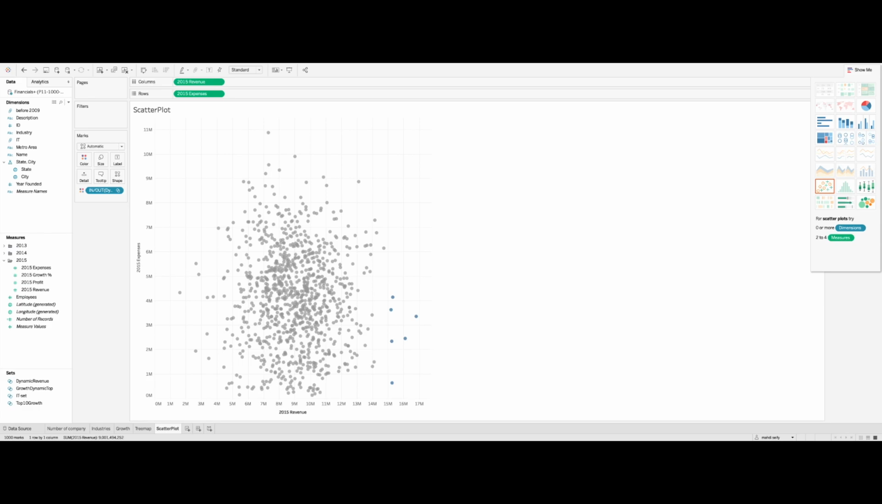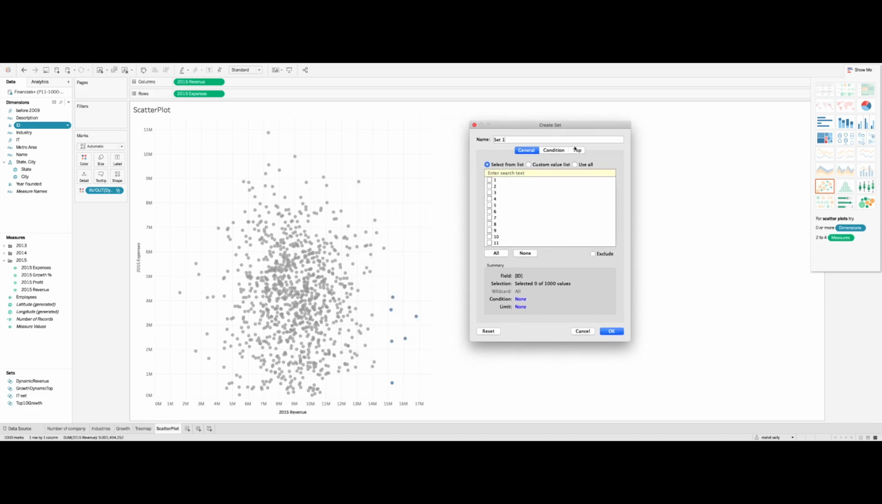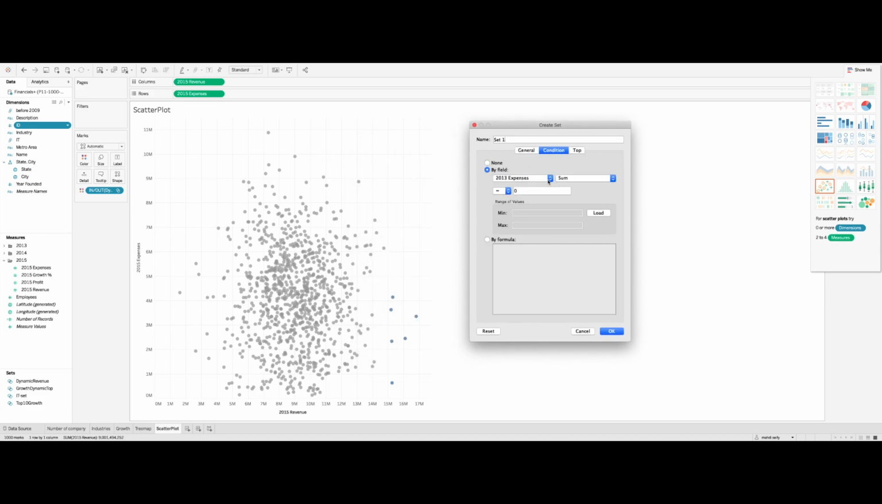The next set is about expense. Okay, again based off the idea of one unique dimension, I am going to create a set, and my new set is by field expense 2015, summation doesn't matter, less than, for example, I don't know, expense less than, for example, 6 million. 1, 2, 3, 4, 6. Okay, and go again. Okay, good.